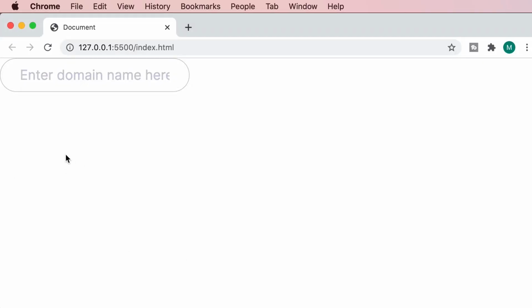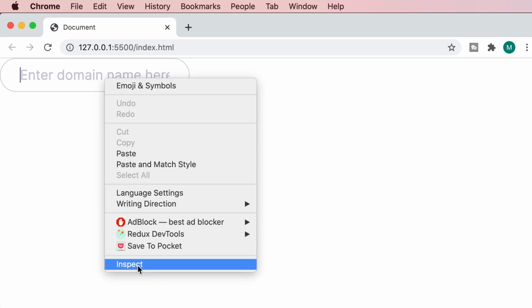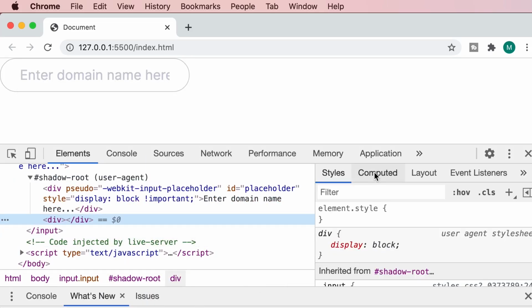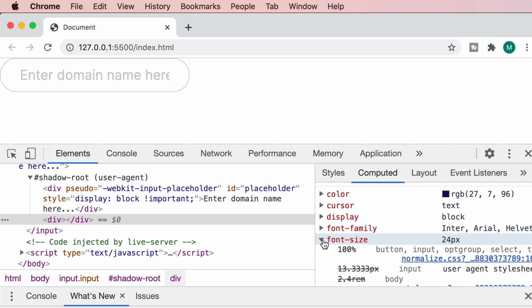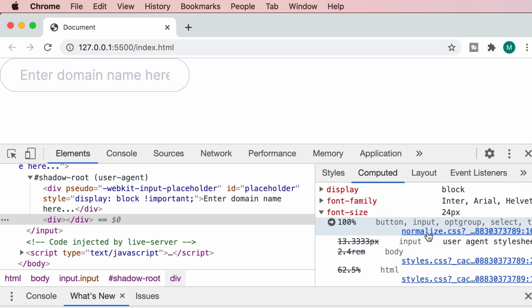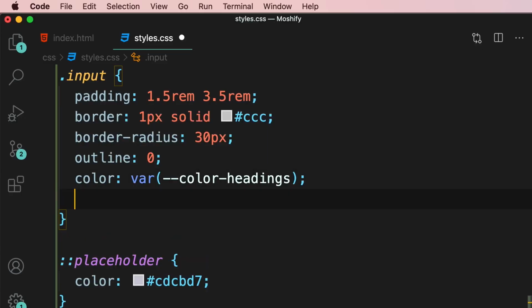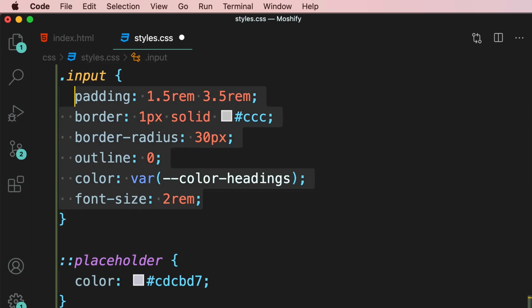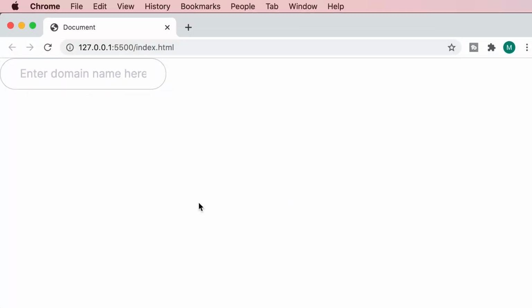Now, the next problem is the font size. In this design, the font used here is Inter Light 20 pixels. Now, let's inspect this element and find the font size here. So we go to the Computed tab and look at the font size. That is 24 pixels. And as you can see, this is coming from normalized CSS. We don't want that. So back to our rule, let's set the font size to 2 rems. Now we have so many properties, so let's sort them all. That is better. Good.